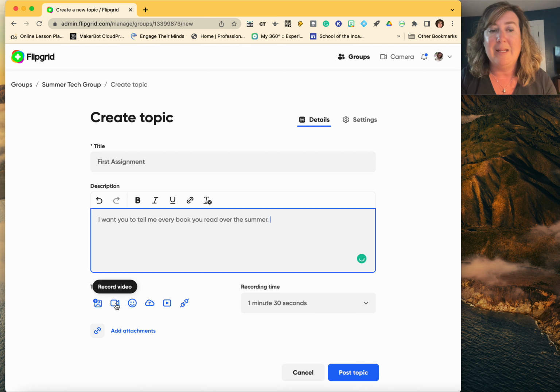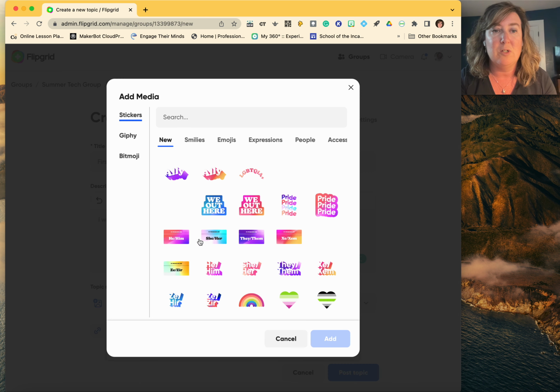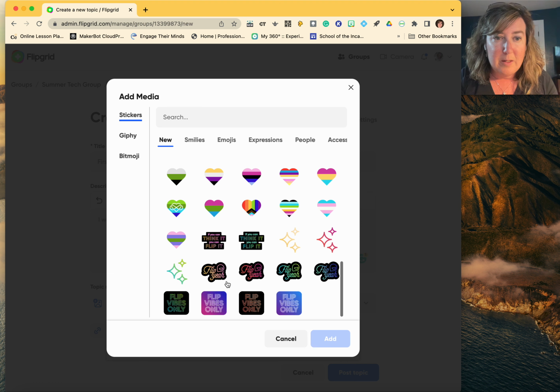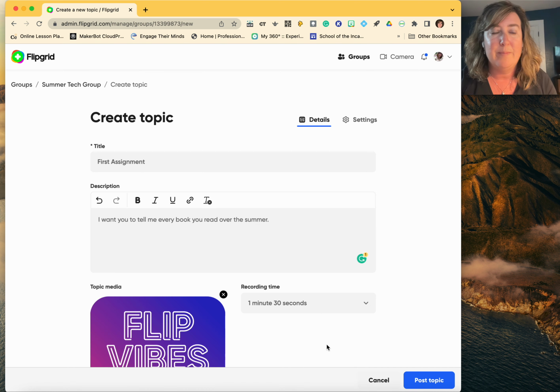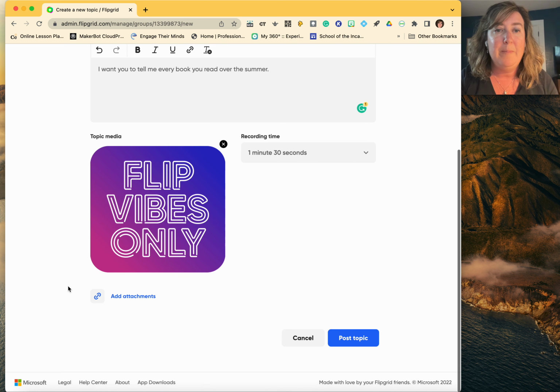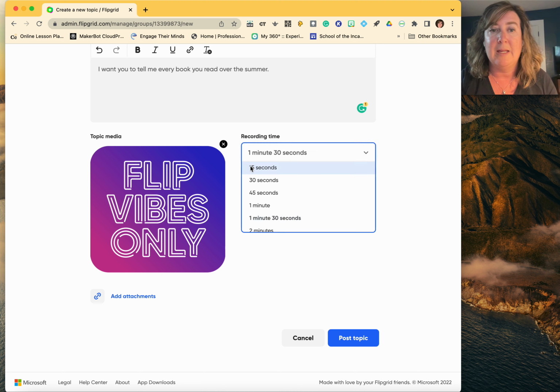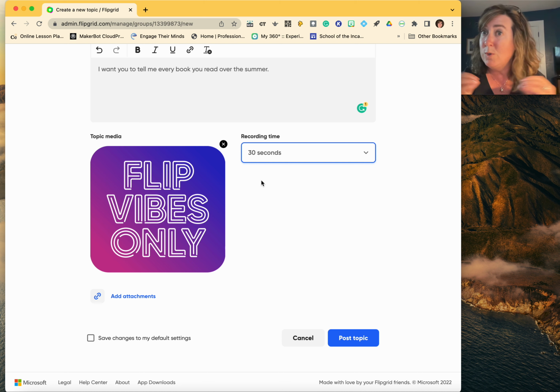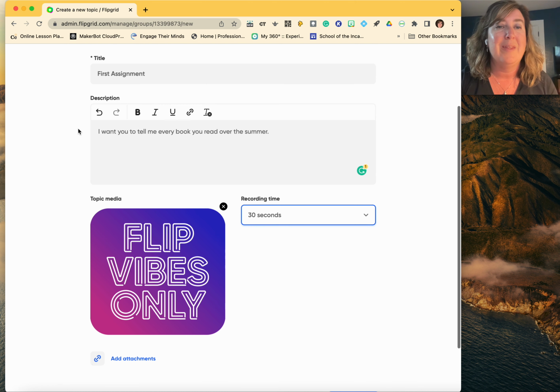Okay, I can add media. That makes it more fun. There's stickers, right? Oh, hey, let's go, flip vibes only. That's for fun. Add. Voila. Okay, and I want it to be, say, 15 seconds, 30 seconds. That would be maybe too short at 15 seconds.